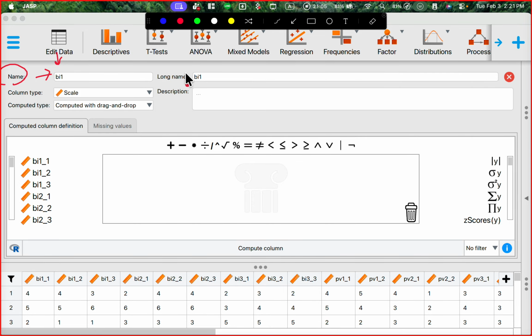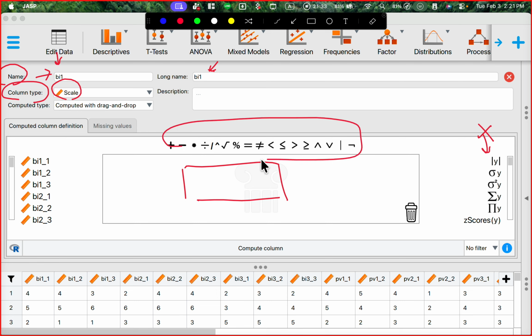Okay, it's here. And the long name you can modify if you like. I just leave the original name. I'm not going to modify it. And you can see the column type or variable type is scale. Right? Okay. Now I will do the calculation here. Maybe I will use the function at the right hand side. But right now, I don't need to use function, so I use the operator to do the calculation.